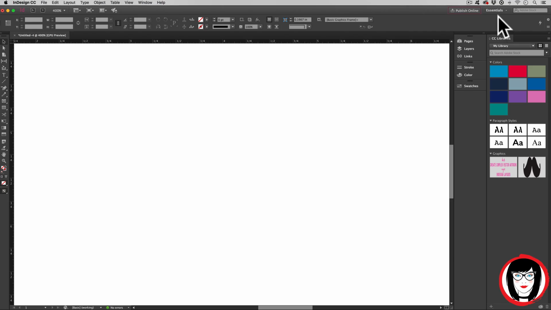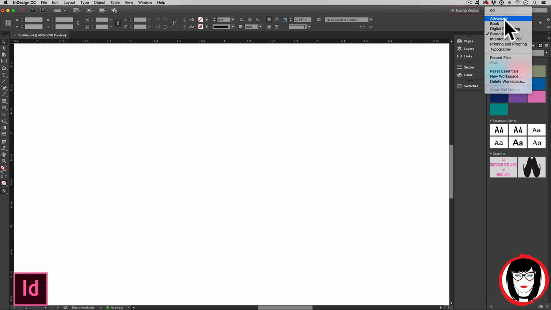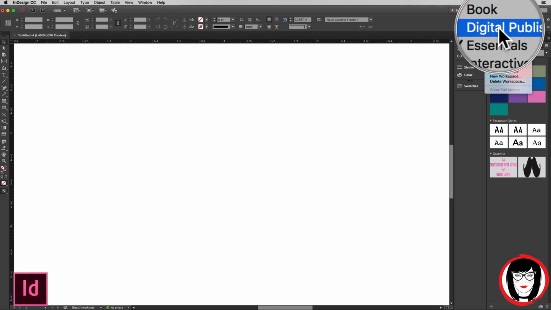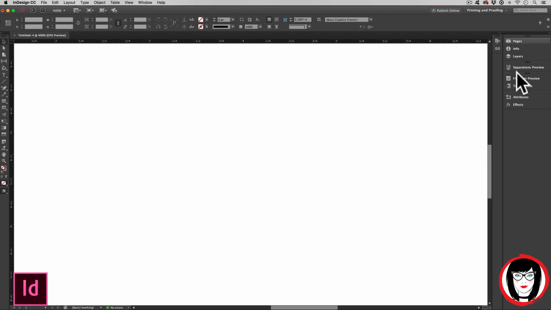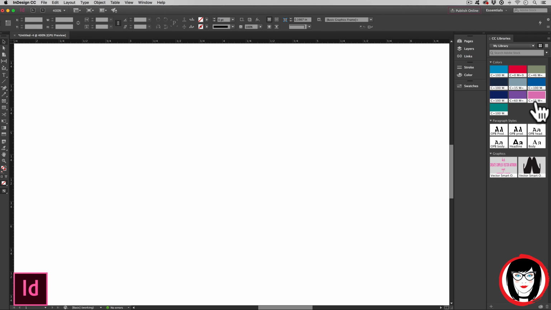So in your copy of Adobe InDesign, right up here to the immediate left of the search field, you'll see a dropdown. And it's from this dropdown that you'll see all of the built-in workspaces. So workspaces allow you to see different configurations of the panels with various tools for that function.